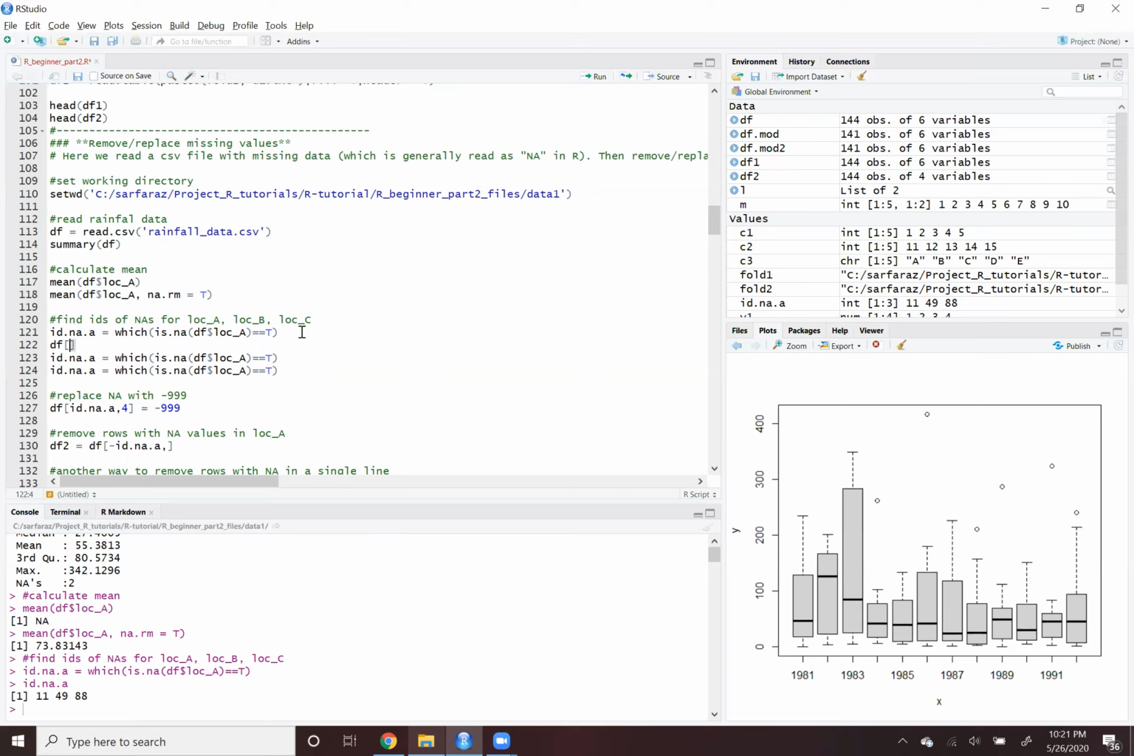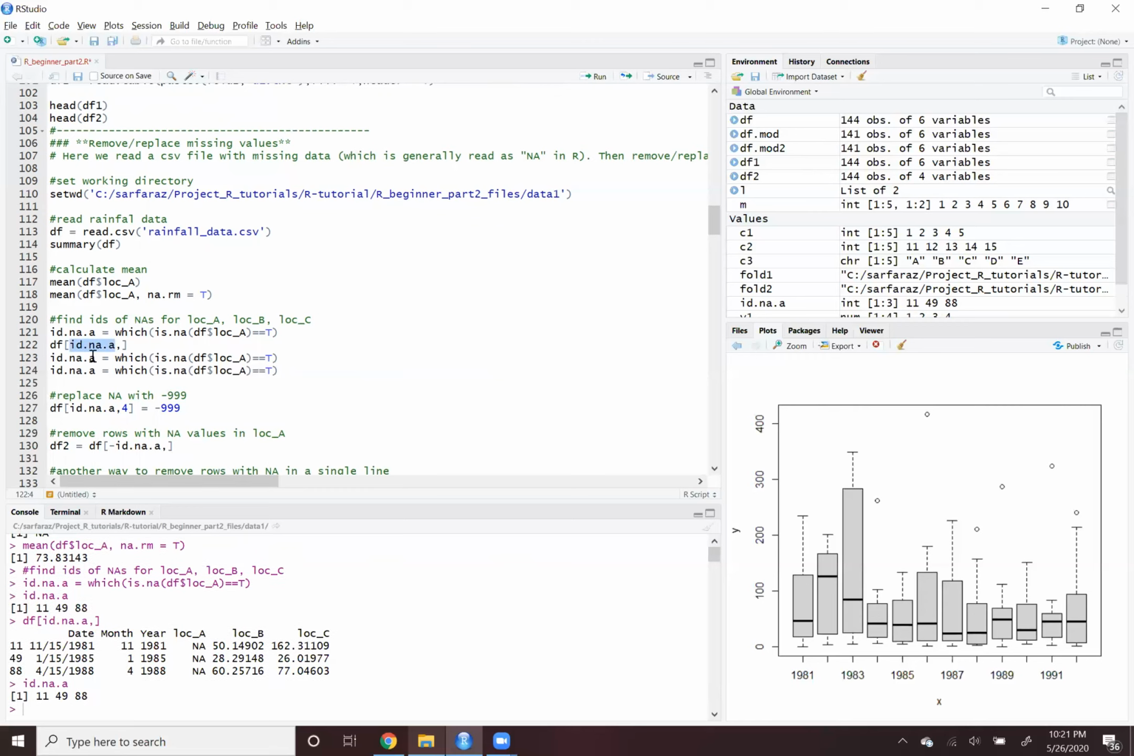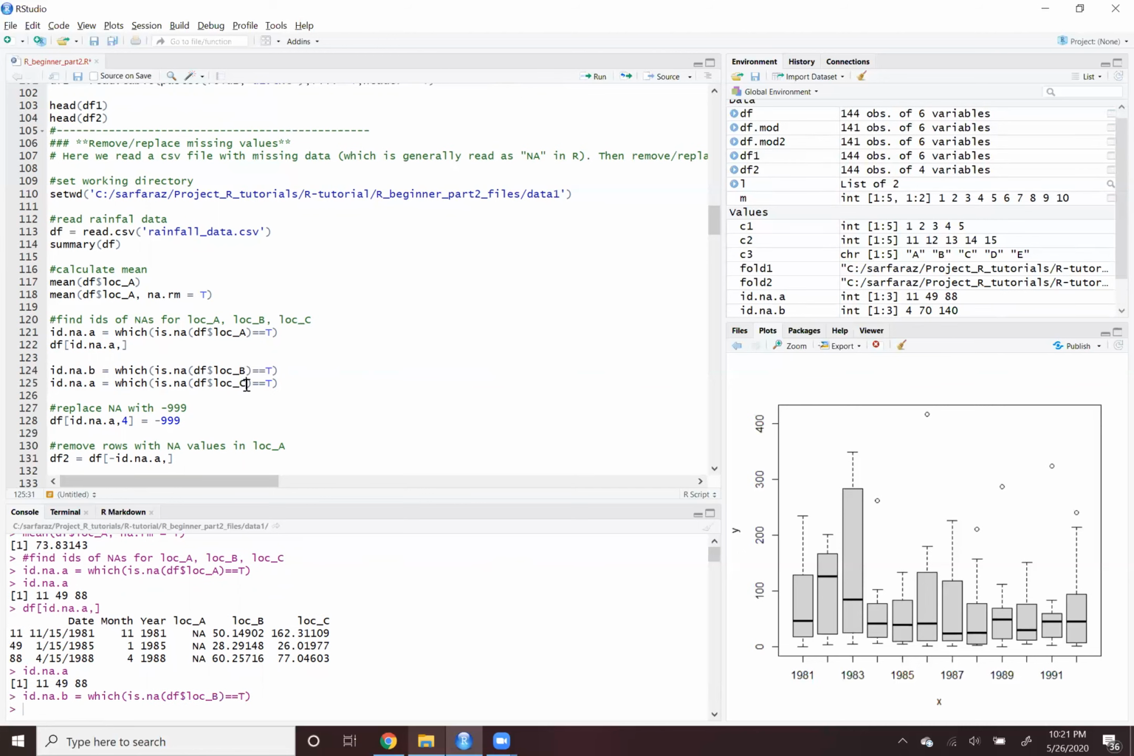So let's do a common check to see what is going on. If I write df, id.na as the row number, and show all the columns, and press Control Enter, we just see the three id.na rows. As I said, there are 3 row numbers, like row IDs 11, 49, and 88. We can clearly see that loc_A has NAs there. Similarly, we can do that for B and C.